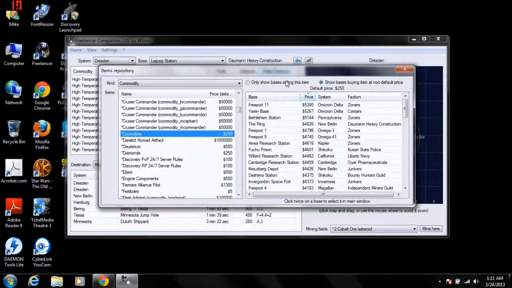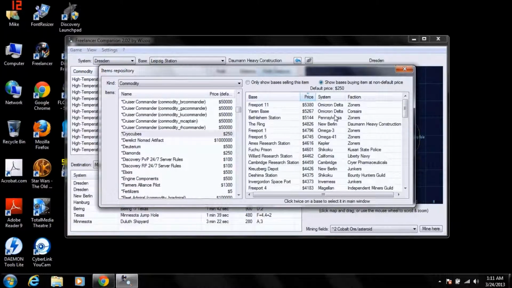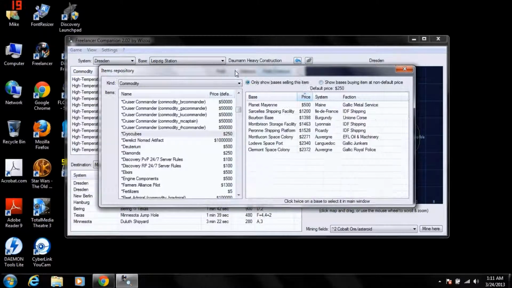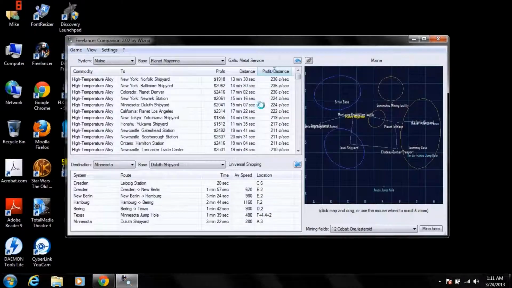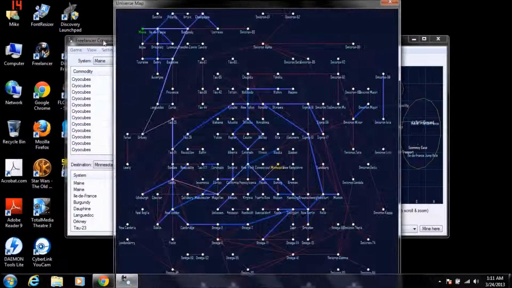Cryo cubes, that's a good one. Show where to buy it for the cheapest, where it sells for the highest. So that'll give you a good idea where to go. Say like, okay, you're going to want to buy here, Planet Maine. Double click on it, boom, you're in the system. There's the planet in Maine. Click Universe Map, look at that, Maine. A little green dot shows you right where you're at.